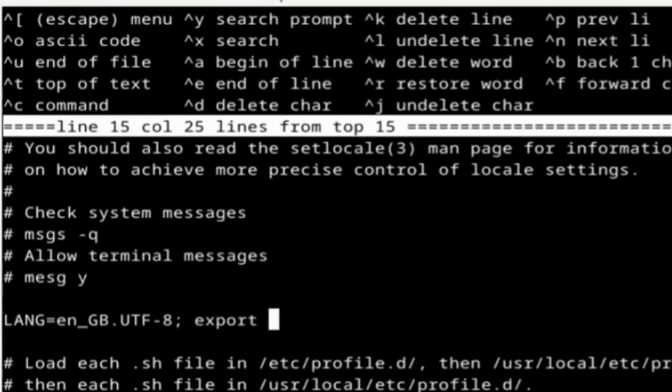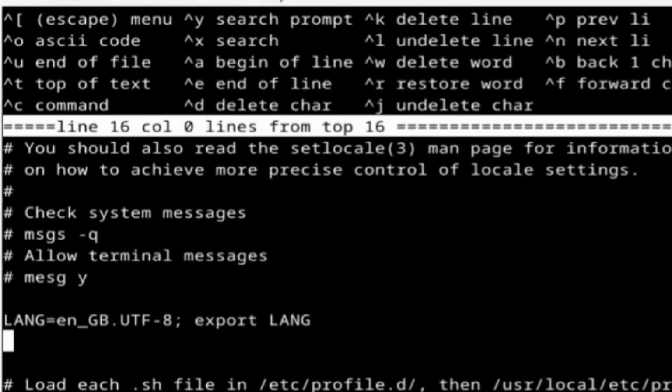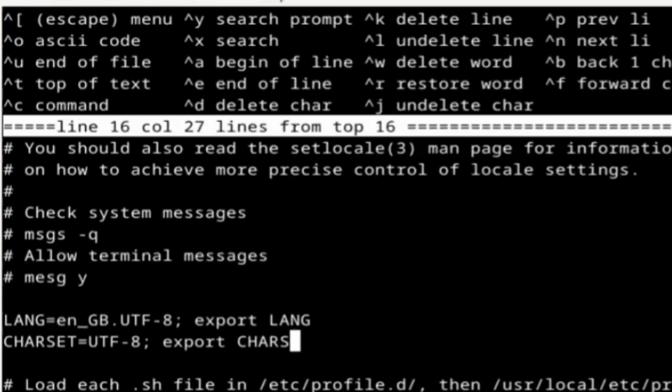So semicolon and then export lang. And charset equals, and then UTF-8. Export again, charset. And that should do it.